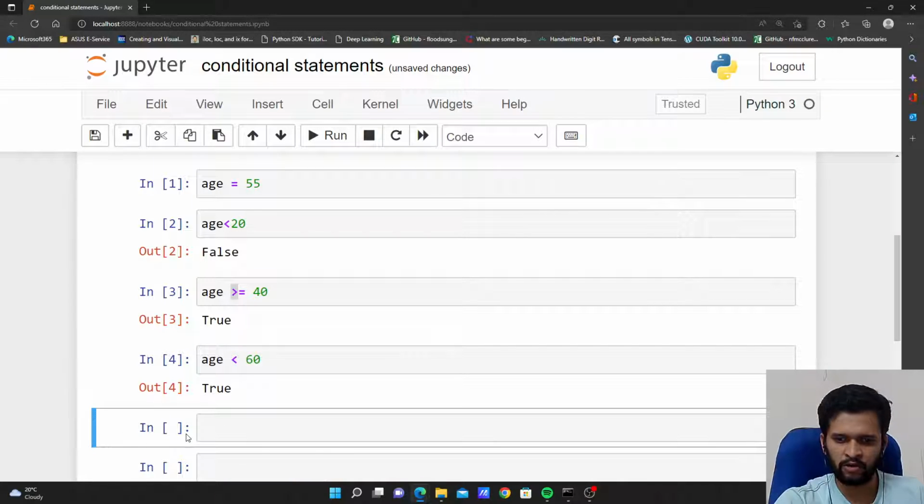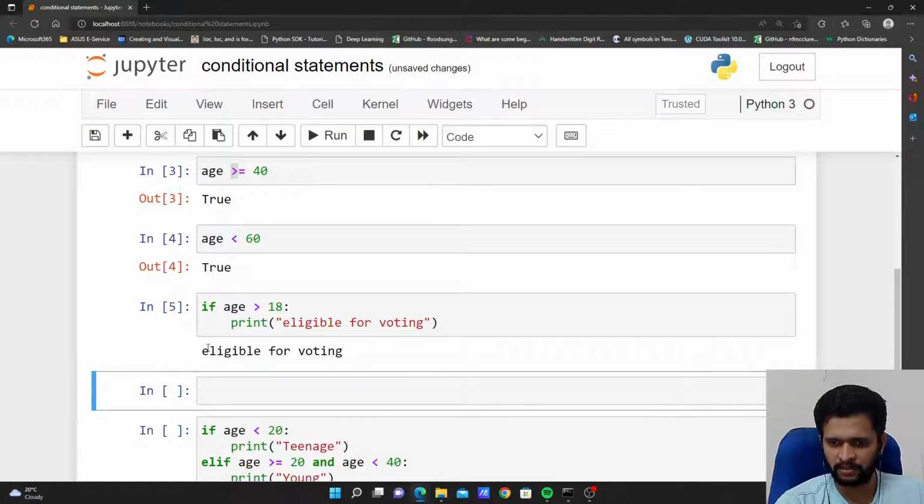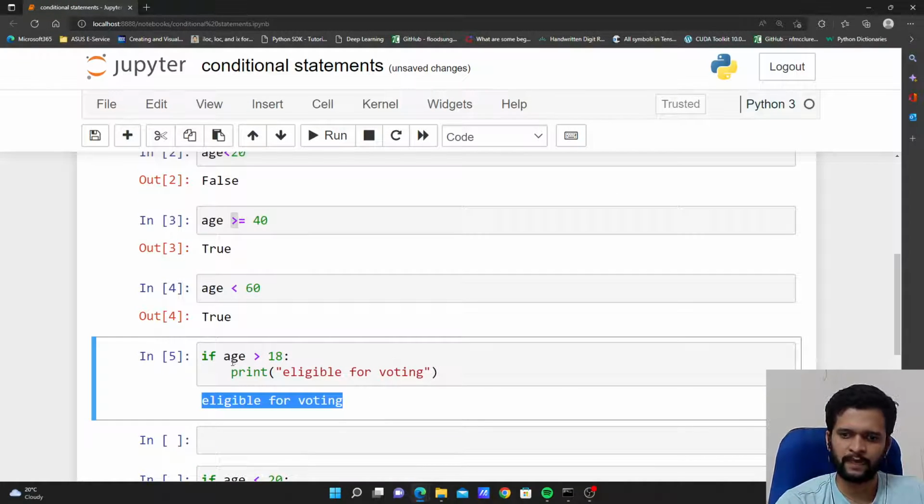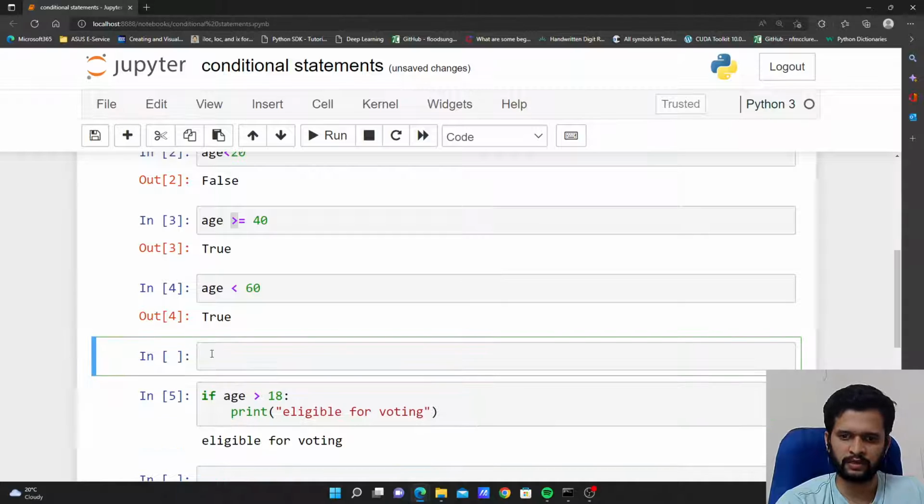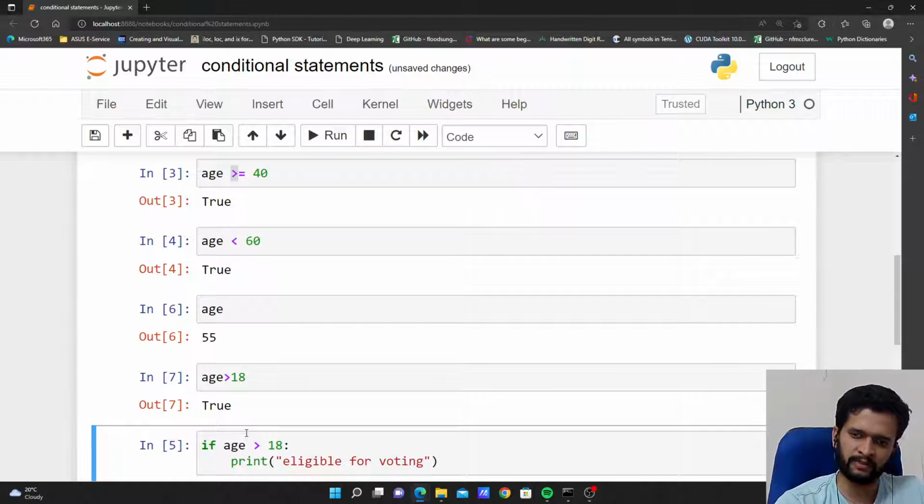Now, in order for any conditional statement in Python to execute, we have to give some condition after the conditional statement. Let's say if age is greater than 18, I'll just print eligible for voting. If I execute it, it will print eligible for voting. Why? Because age is greater than 18, this statement evaluates to true, correct? Age has value 55, so age greater than 18 returns true.